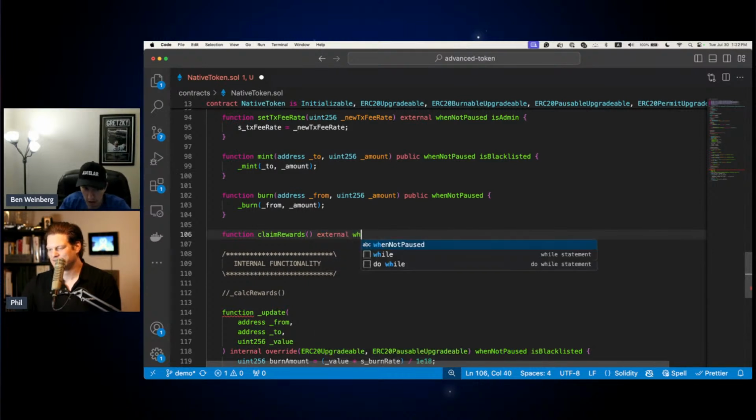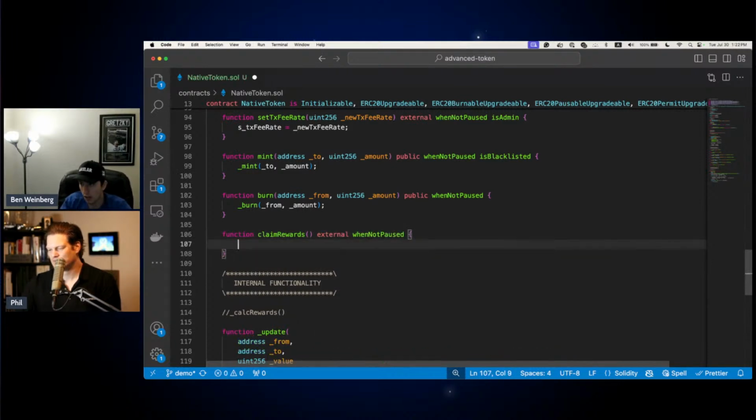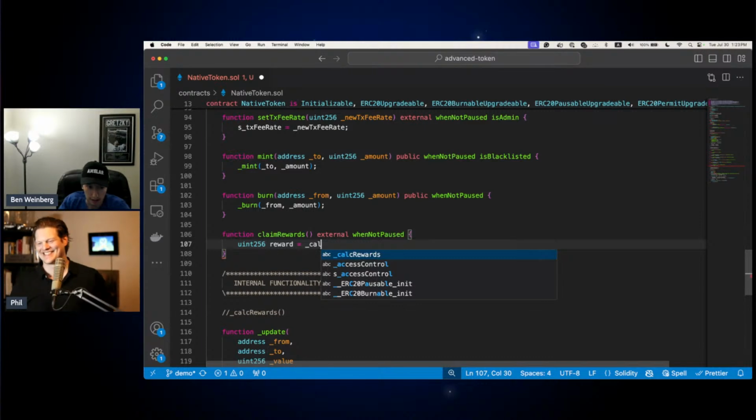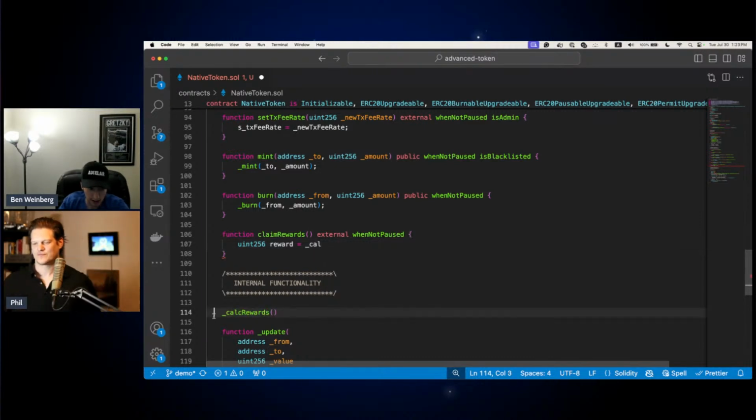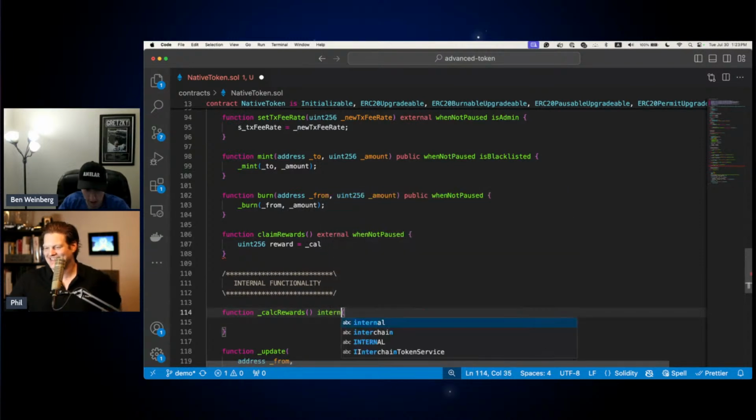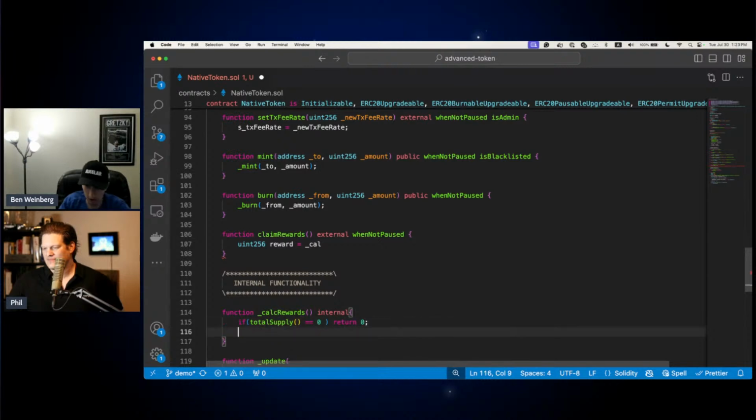This will be an external function which anyone can call, and we have to calculate how much reward you are able to claim from this token. So we'll have a helper function here called calculate rewards. Let me write that out first. This will be an internal function. Basically, let's check if the total supply is equal to 0, then we return 0 because there's no rewards if there's no tokens in circulation.